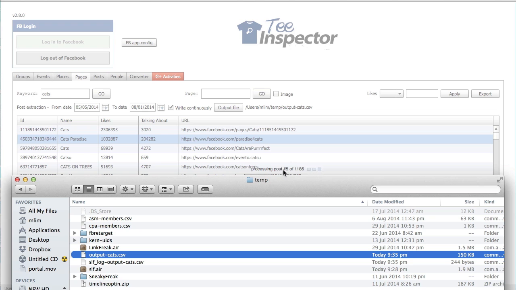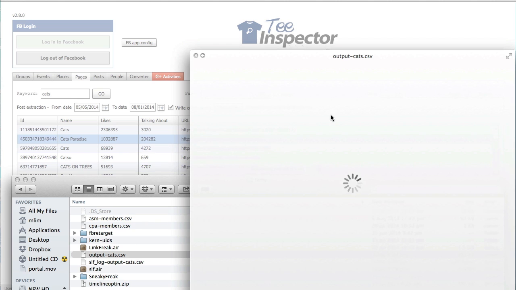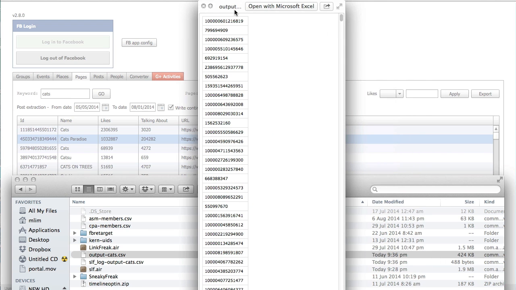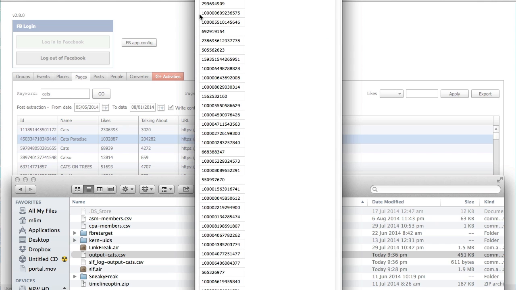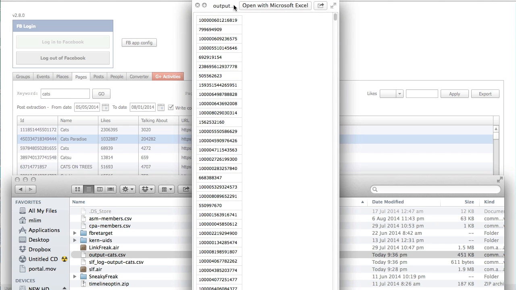You can see that it's now processing post 5, 6, right? So the size of the file keeps growing. If I preview this very quickly, just to see what it's got. Yeah, so it's actually writing as you go, and it has to keep updating because it's being written even as we speak.